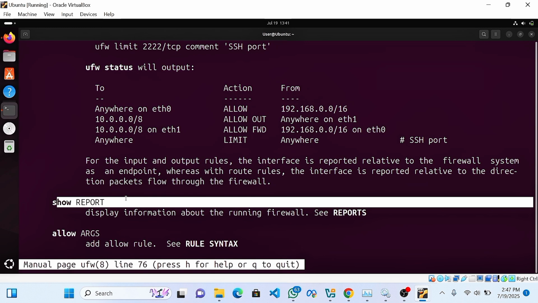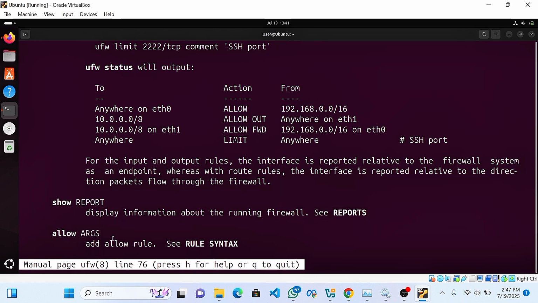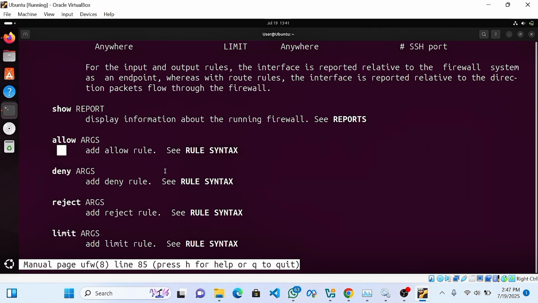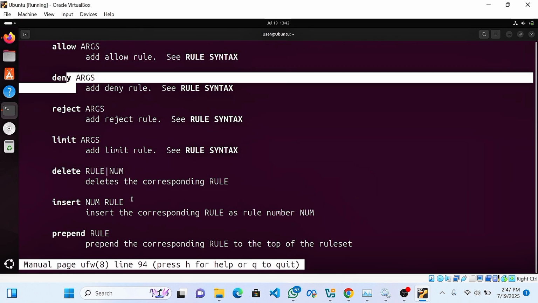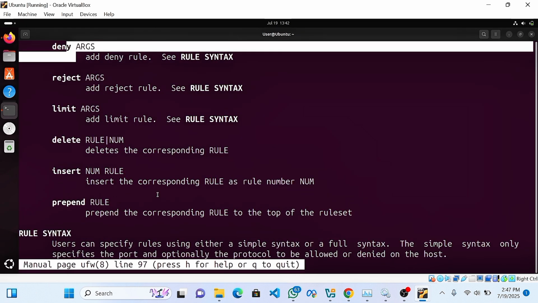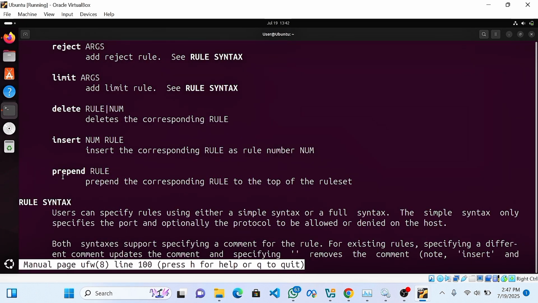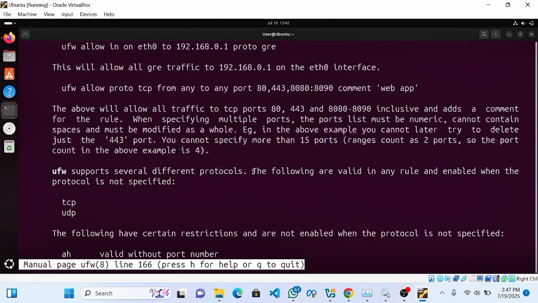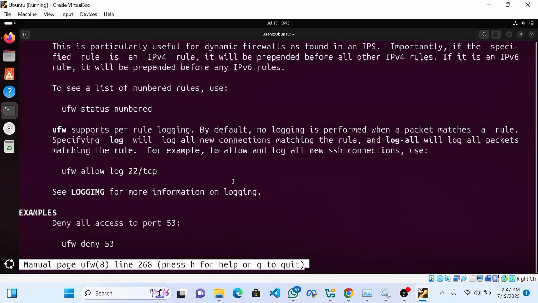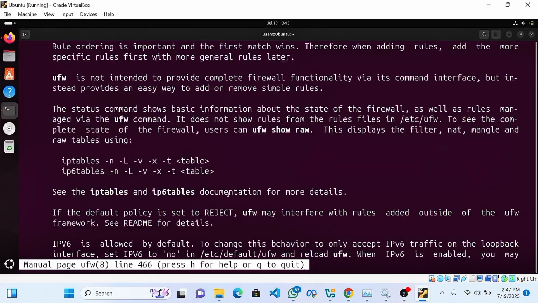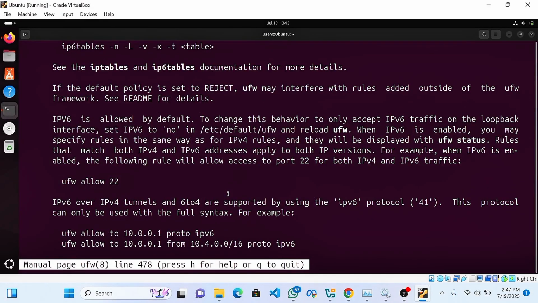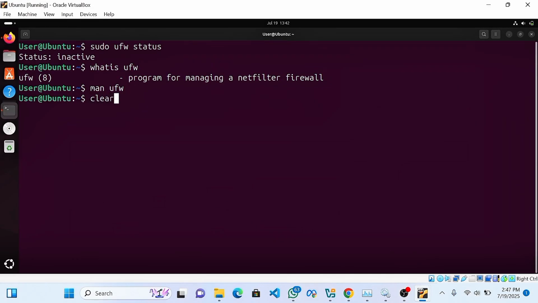So show reports displays information about the running firewall. You can allow a rule, deny a rule, reject a rule, limit a rule, delete a rule, insert the corresponding rule as a rule number, and prepend the corresponding rule to the top of the rule set. You can just go through the man page. It's okay if you are starting out in configuring the UFW firewall, it's good that you go through the man page. So for now, we're just going to clear that.